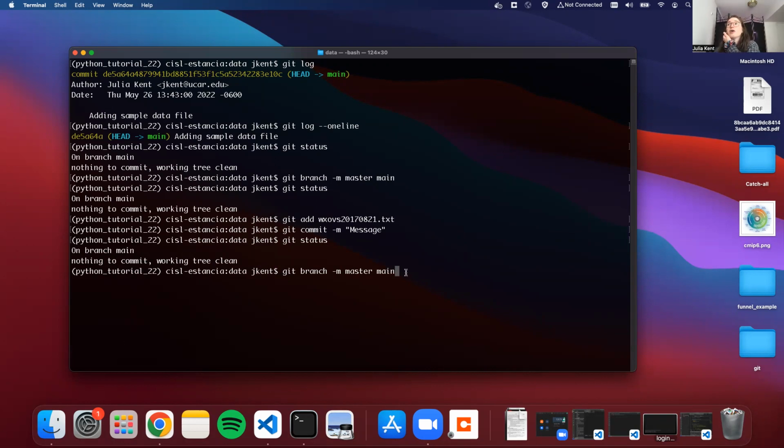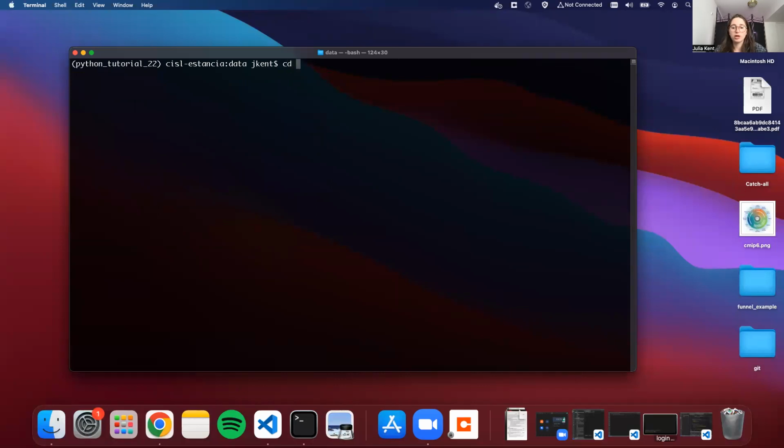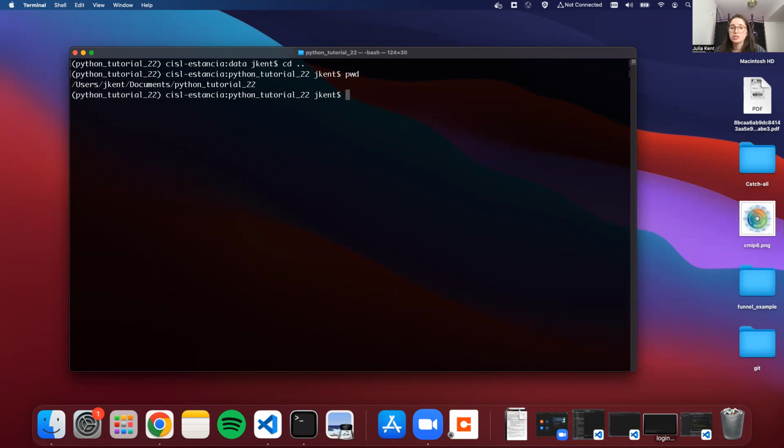Okay, so now we are finally going to create our first Python script. I'm going to do a little clear here. Okay, so we're going to go up out of our data. Make sure you're in the top level of your folder, and you're going to create a new script. There might be a few ways to do this. I like to use just the touch command, which creates a new script, and I'm going to call it mysci.py.